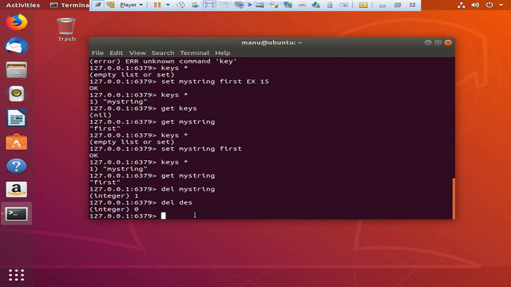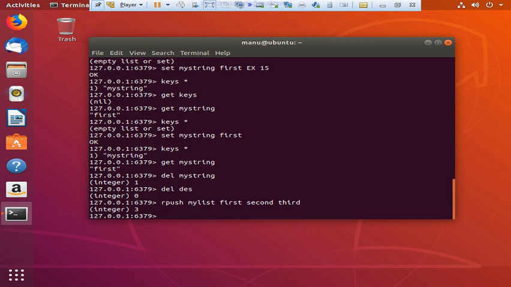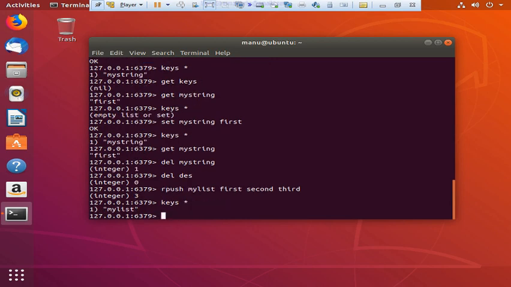First let me add values to the key. My key is my list, and the values are first, second, third. So it has 3 values. Now let me check. There is only one key, my list. Now how to get a value? Again there are ways. Range.